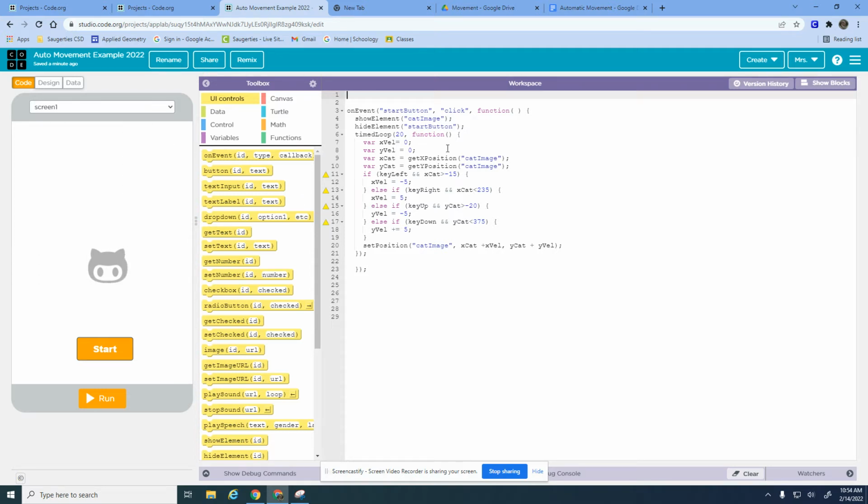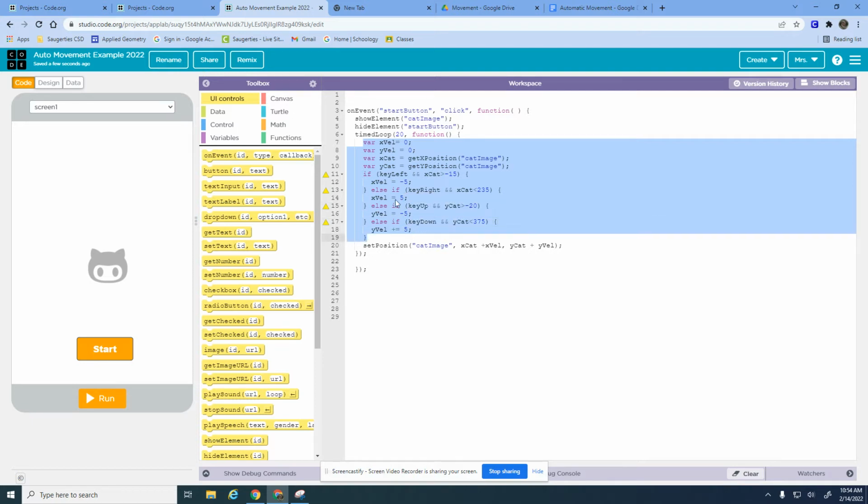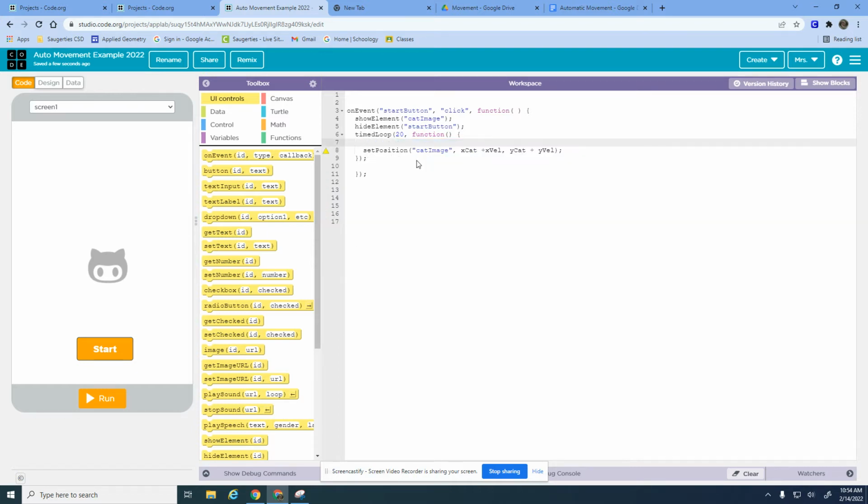All of this code in here, I'm still going to have, when I press the start button, it's going to hide the start button and show the cat image. I do need a timed loop. Okay, but this is all going to be taken out. All of this stuff is about the key presses. I could have starting at 0, but as I said, I want to start it with a specific velocity, so I'm going to delete all that. So that's all that's really staying from the program, and we'll come back to that.